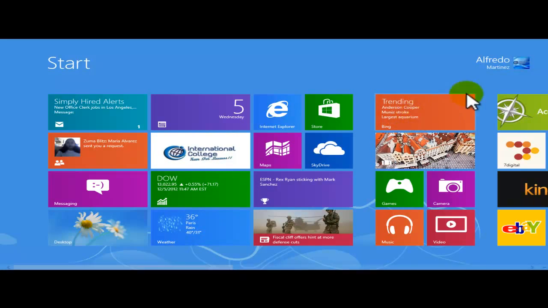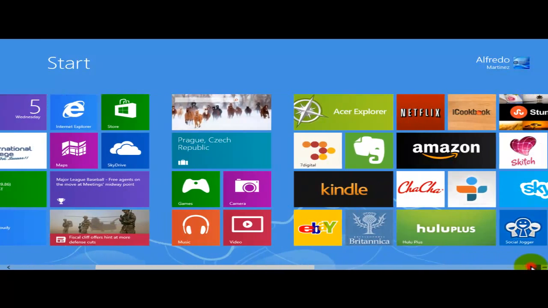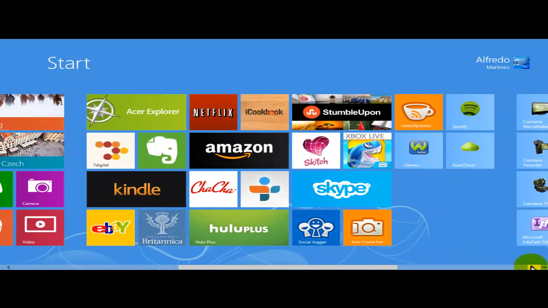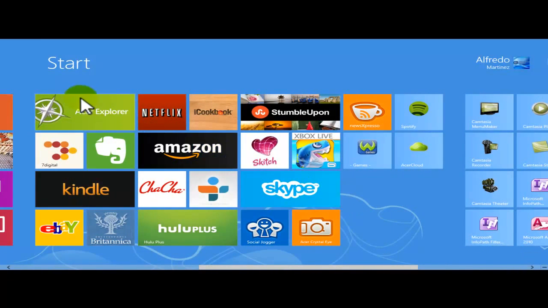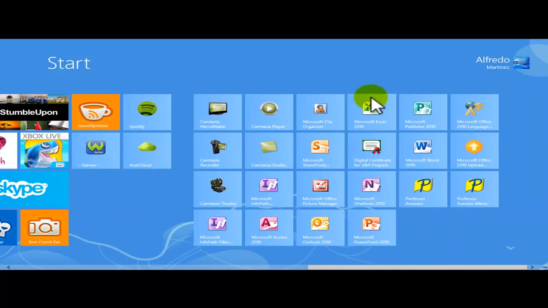Now again, right here I have my settings. All the way at the bottom, we have the scroll bar. If we keep scrolling to the right-hand side, we're going to see more titles. These titles are basically different apps that we can get online from the Microsoft Store. We're also going to get into that. If I keep scrolling to the right-hand side, I'm going to start seeing my apps that I have installed on my computer. And from here I can open any app or application.